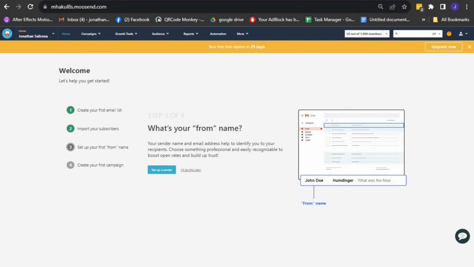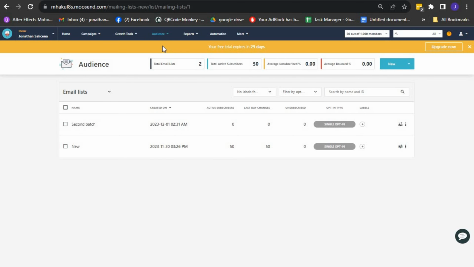After logging in, you will be directed to the dashboard. On the menu bar, click Audience, then select Email Lists. From the list, click on the name of the email list where you want to add contacts.